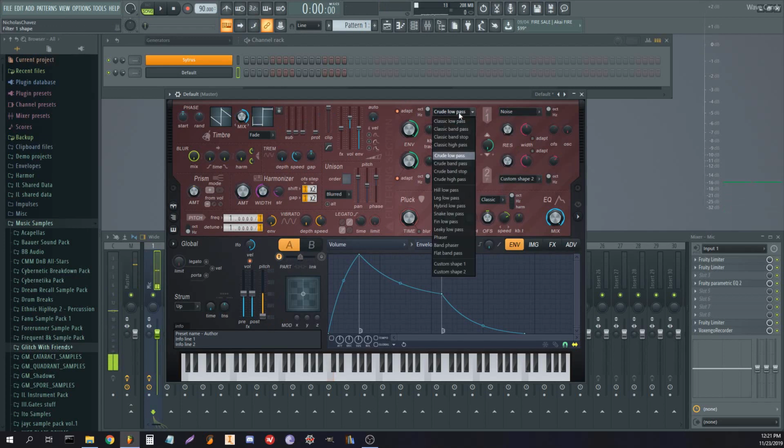So we want a band pass. We want a decent width here. So what we're going to do is crank that resonance up and bring the width down a little.